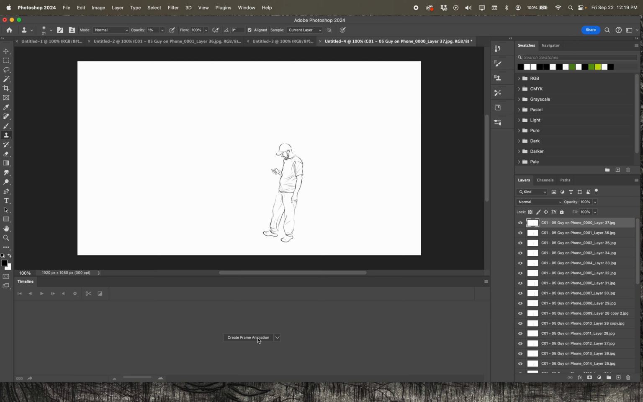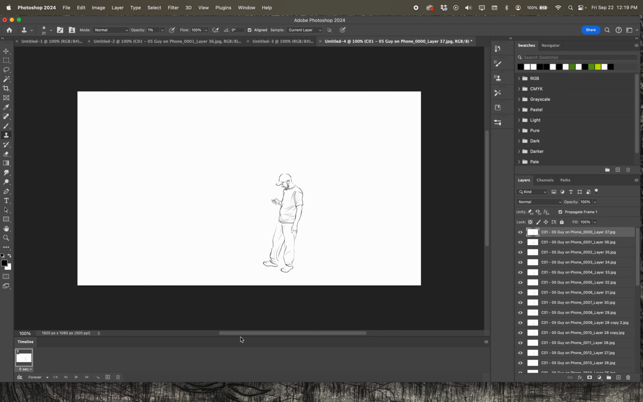Yours might say Create Video Timeline. You want to go ahead and say Create Frame Animation. And that'll give you this single image here that you could keep adding photos to, right? But we didn't really get all of these put in there as frames yet, but we're going to.